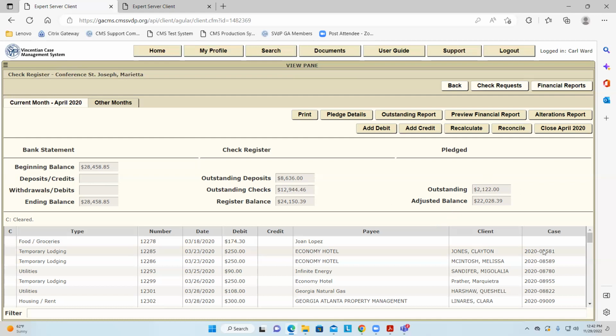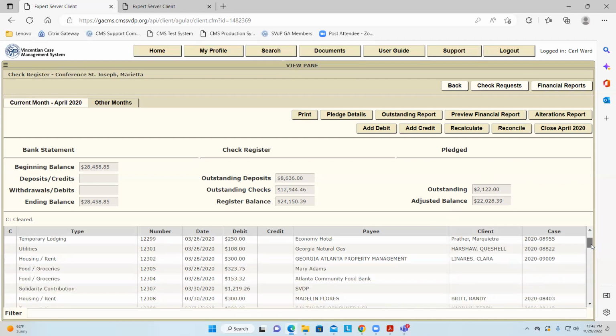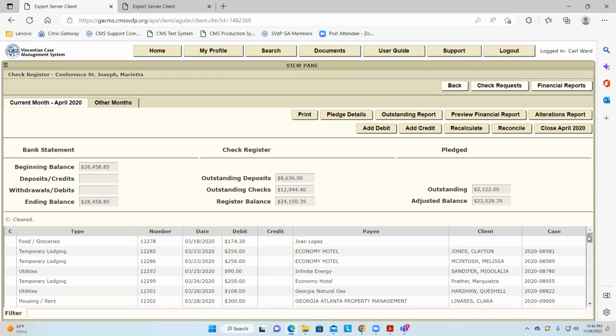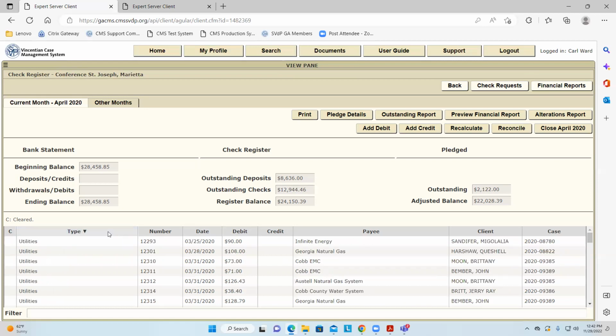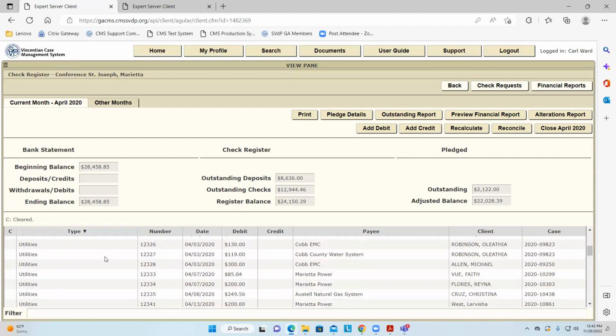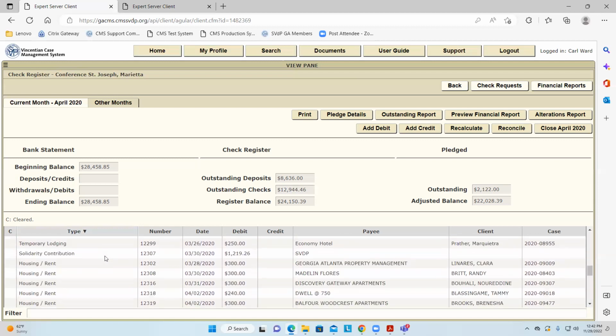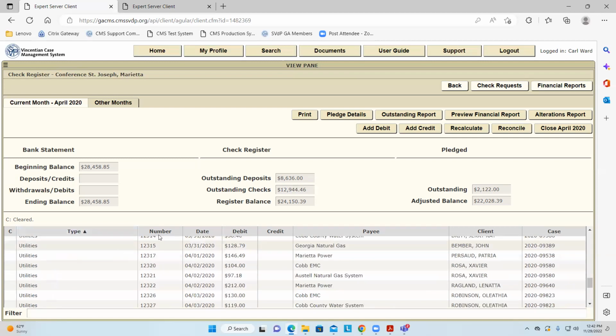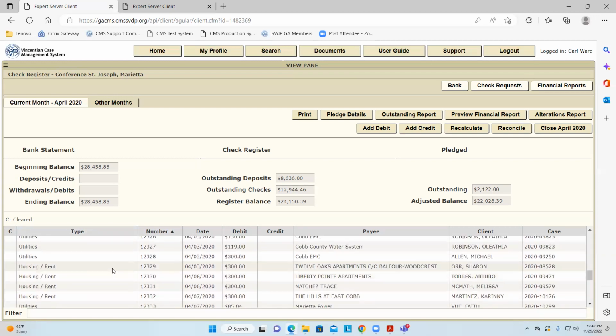So now we're going to go into the body of the register itself and look around. Right at the top, the first column is the C column. When you start clearing transactions, you'll see check marks there. Here's your type column, and you'll see the type, whether it was housing or temporary lodging, whatever. Any one of these columns you could click on and sort. So if you wanted to see all your utilities together, all your transportation, all your housing, whatever. If you want to sort it by check number, you can sort it by check number.